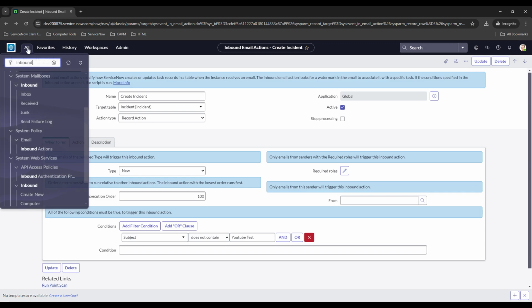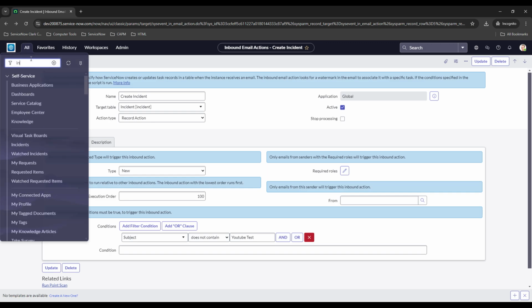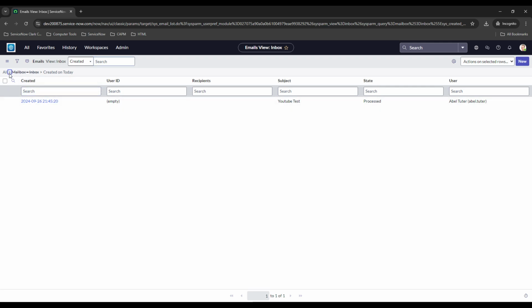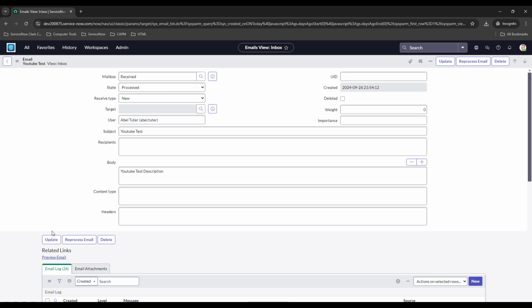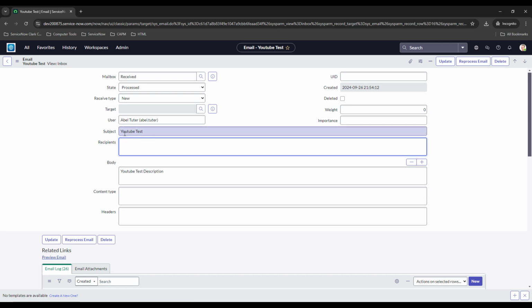Okay, and then because we don't have an email set up on our PDI, what I need to do is come over and create a custom email, or I guess an email from scratch, a pretend email. And let's come over to, this one will work. I made this one earlier. What it is, it's just simulating a record that was received to the instance. All this information isn't filled out like it should be, but this will do. So you can see the user is set as Abel Tuter. That's what we're looking for. The subject is set as YouTube test. And our body is YouTube test description.